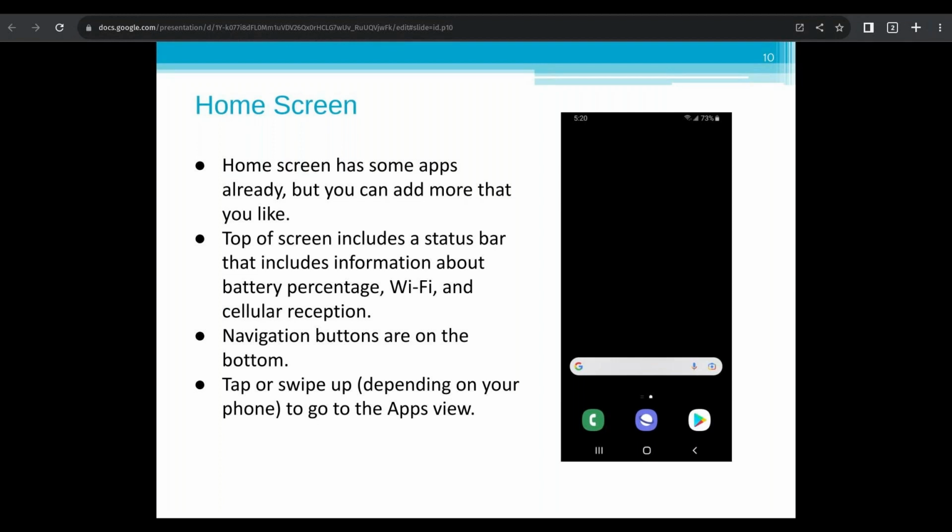But yeah, so again, you might have multiple pages, so swiping back and forth to view different apps. Also on the Android, if you swipe up, that's going to show you every app that you have downloaded. So if you only want like 5 apps on your main page, but want to be able to easily find other apps, just swipe up and that's going to show you everything that you have downloaded.